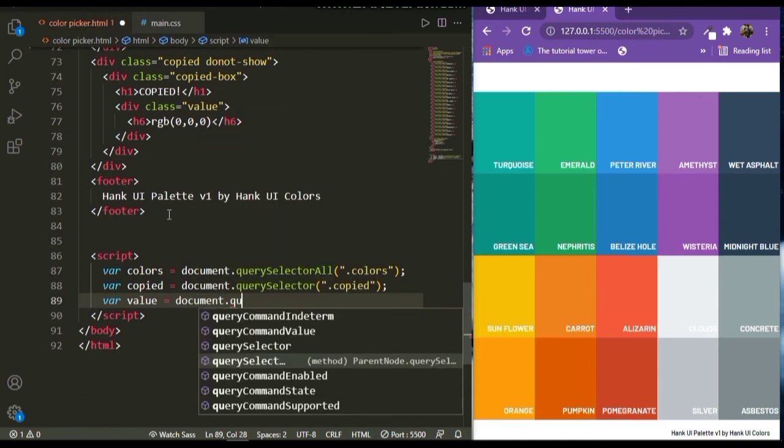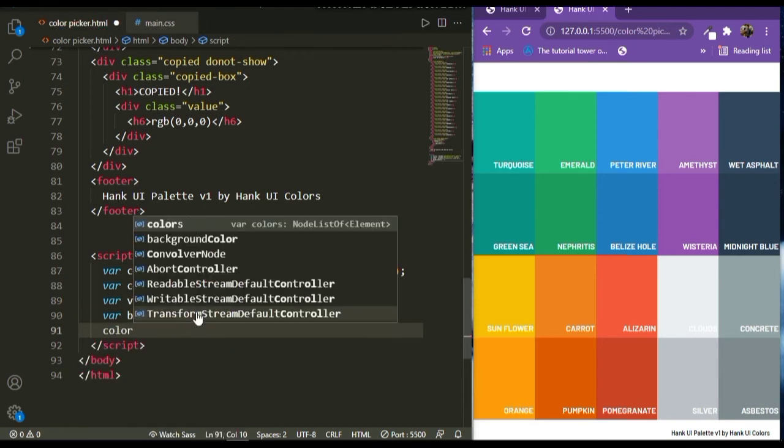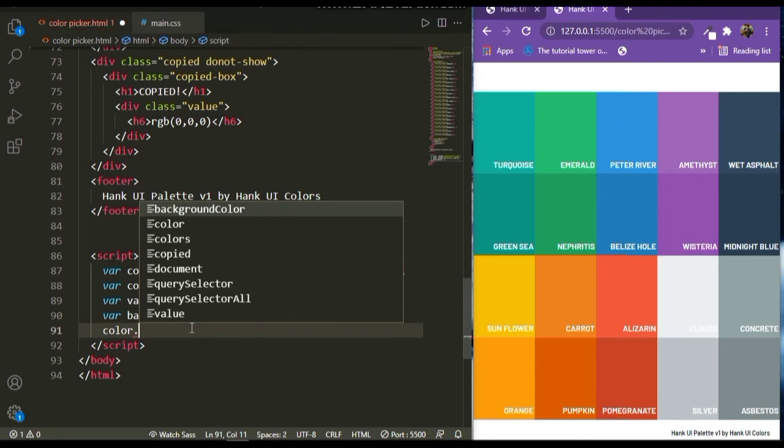and then we would use this value for storing the value class, which has this h6, where we're going to be adding the inner HTML using JavaScript, the RGB value, and we're going to add a variable of background color. So as of now, let's keep it as 0.